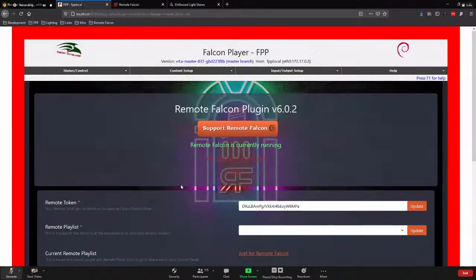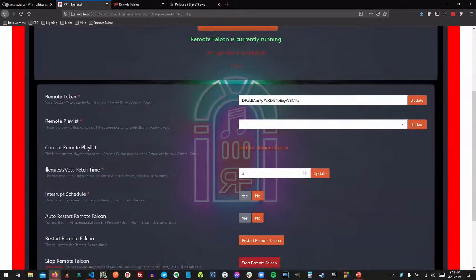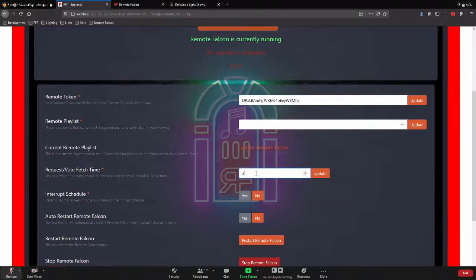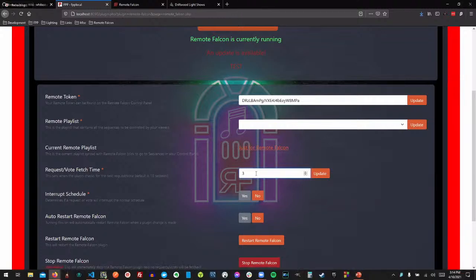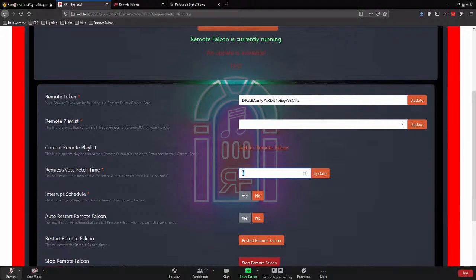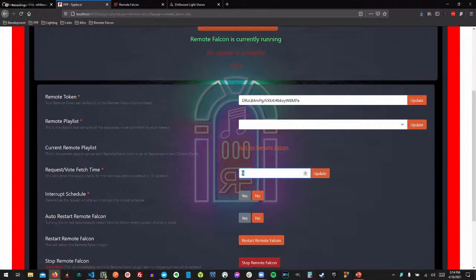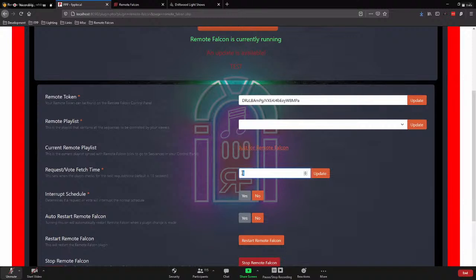Yes. So that's actually why I introduced this field in the plugin. So this allows you, if you have an issue with slow network on your Falcon player, on the Pi or Beagle, then you can set this to fetch the next request pretty far in advance to make sure that your Falcon player has time to reach out to Remote Falcon and get that request and get it queued up, so it doesn't get skipped.